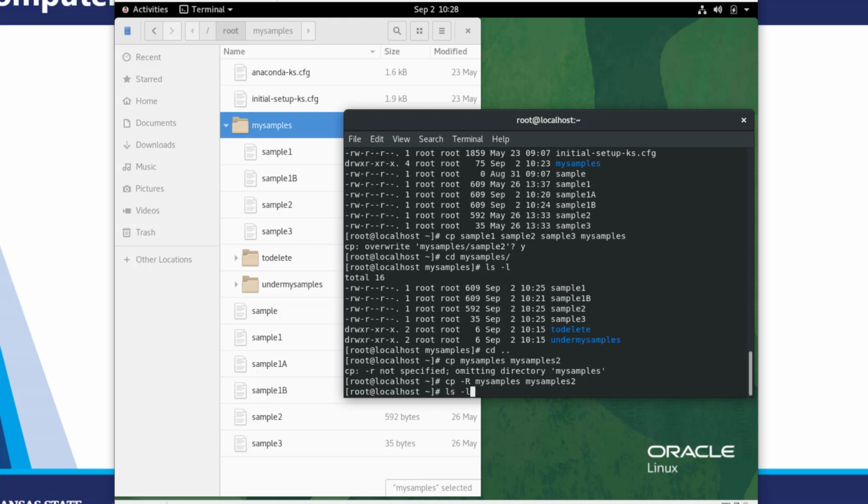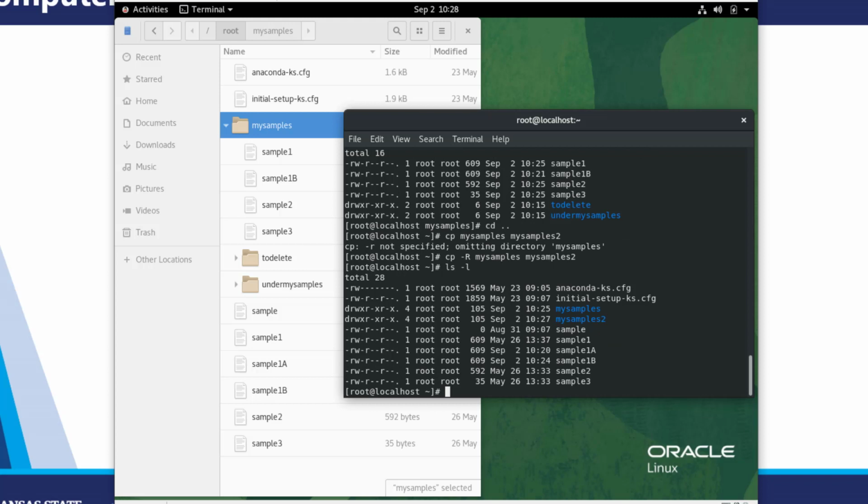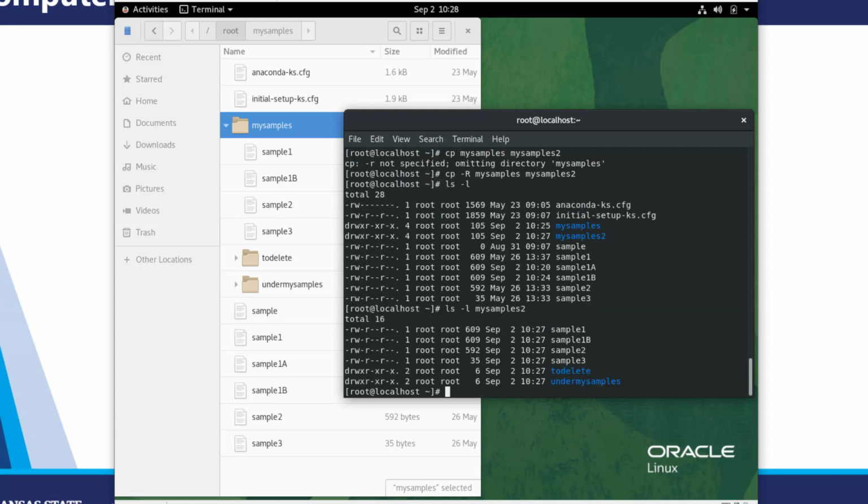Type ls -l, press enter. We now have two directories. Instead of going into mysamples2, we can type ls -l space mysamples2, press enter. We see it has the same files and same subfolders as mysamples.